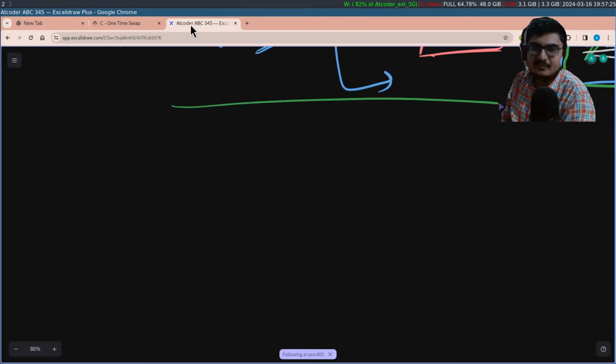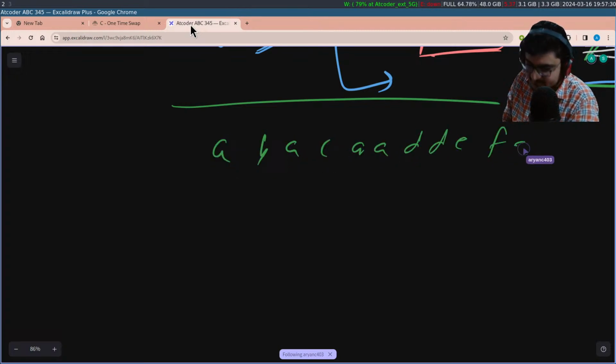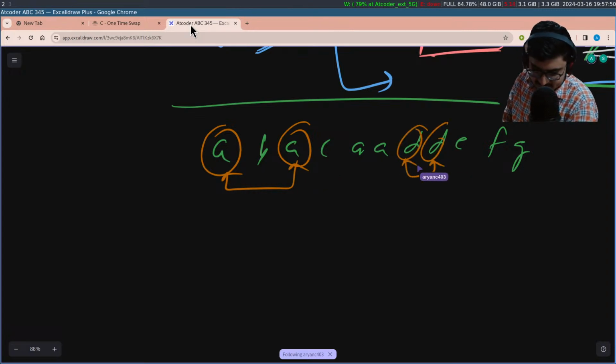we have been given some string, let's call it a, b, a, c, a, a, d, d, e, f, g. Then we can pick any two indices and we must swap once. And we have to find the number of distinct strings we can get. One thing to note is if we swap two equal characters, the original string remains the same, whether we swap AA over here or we swap DD over here. That was one thing.